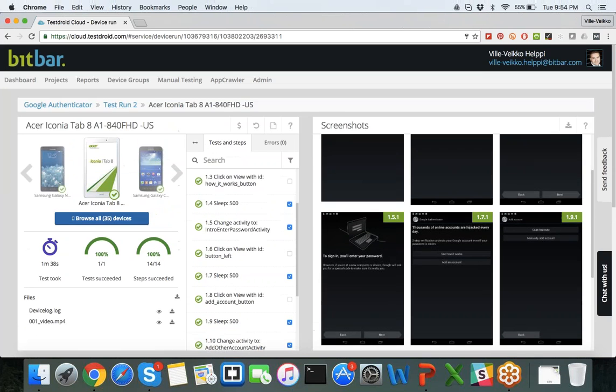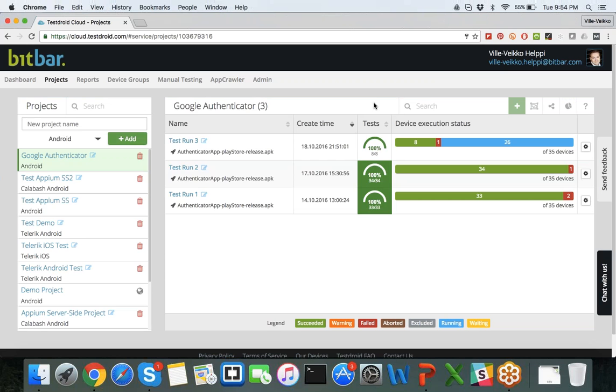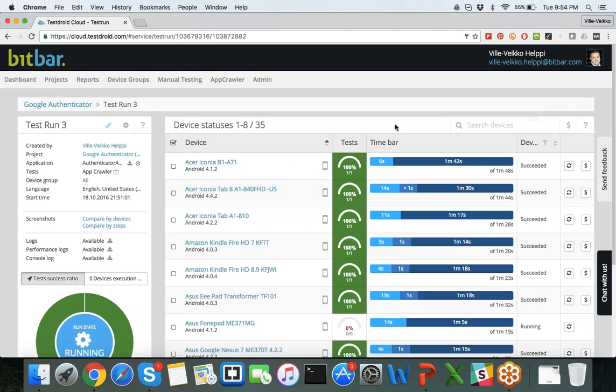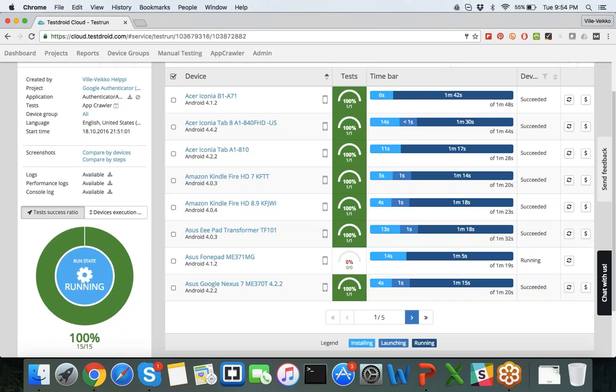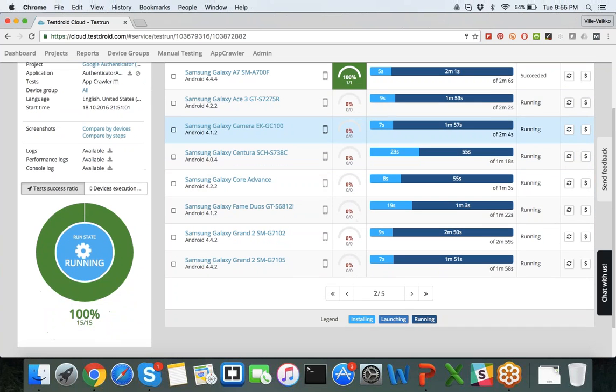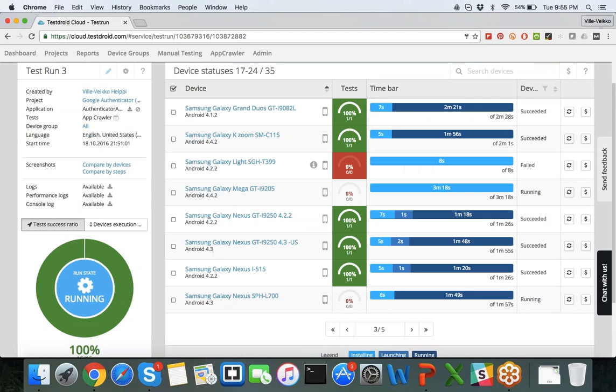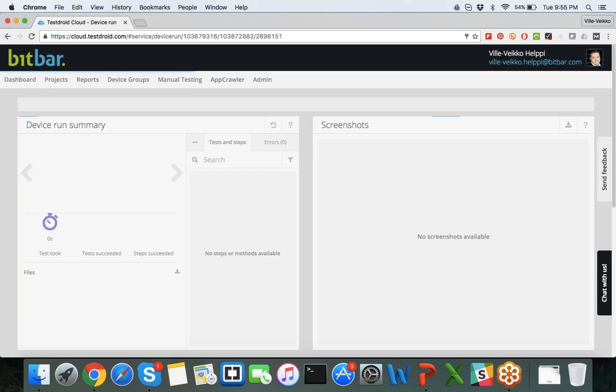Let's see if my test run is soon to be finalized. Let's go back to this view. Okay, now it shows that there's 8 devices succeeded, 26 devices are still running, and 1 failed. Let's see why it failed. So you really get all the information about the device runs here with our public cloud, and you get all the details, of course, pulled back to your local environment as well. Okay, here's the one device run that failed.